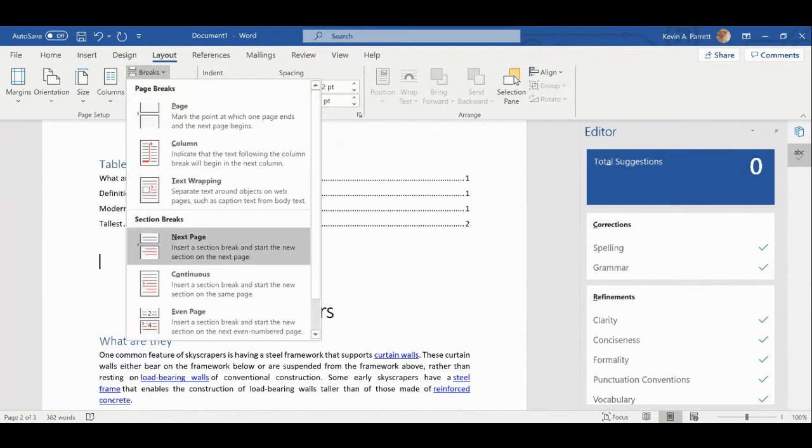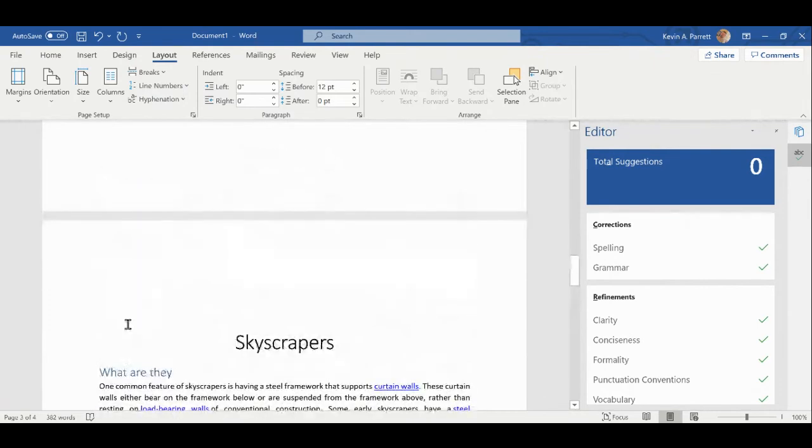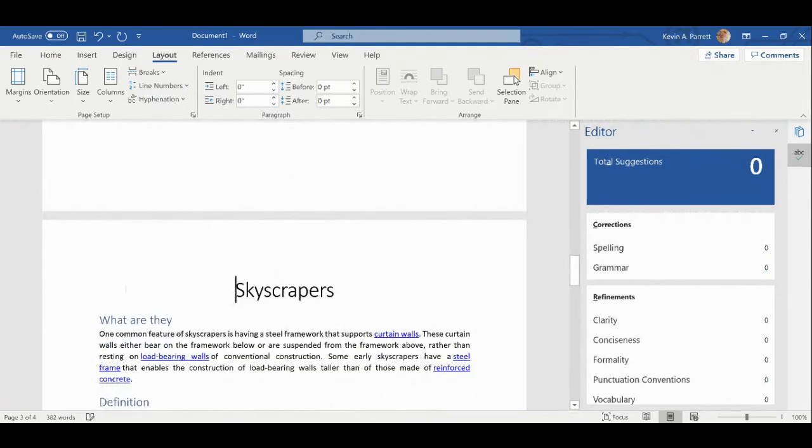So I'm going to go next page. That's going to shove the first page of the research down to the next page. I'm going to click that. And if you look, there it is. Okay. There are a few blank spots I'm going to delete right there. So it does start at the top of the page.